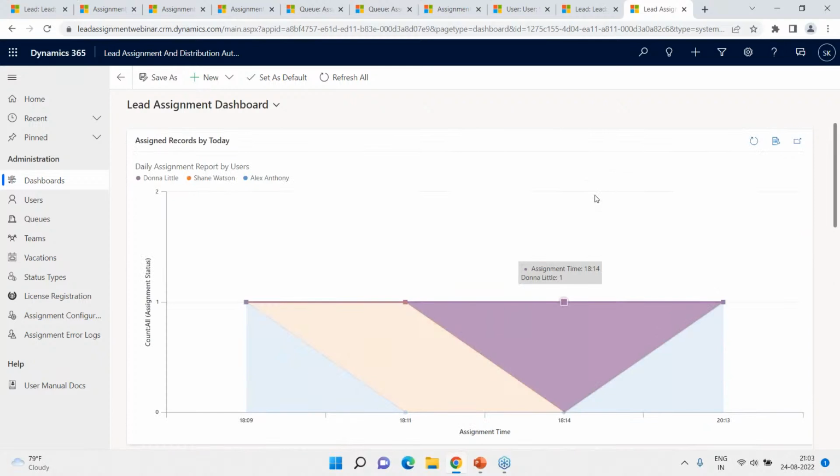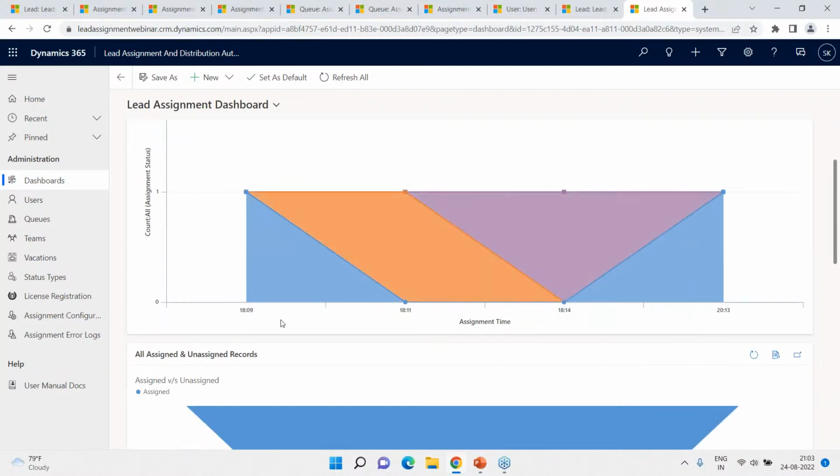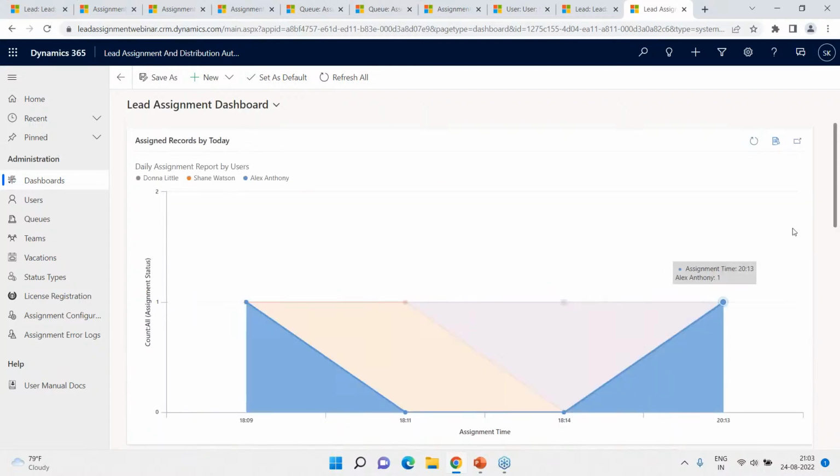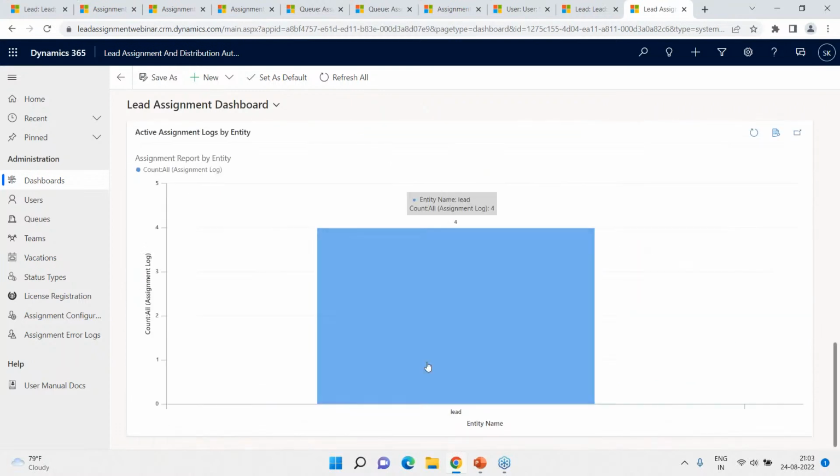As I had mentioned, the lead assignment and distribution automation also comes with dashboards that give you more insights about which leads were assigned, to which users they have been assigned, and also for which entities. Since I've configured only the lead entity, we are currently looking at four records that have been assigned of the lead entity. However, if we have multiple entities configured, maybe the case entity or any custom entity as the solution supports, then you will also observe the number of leads being assigned by entity.